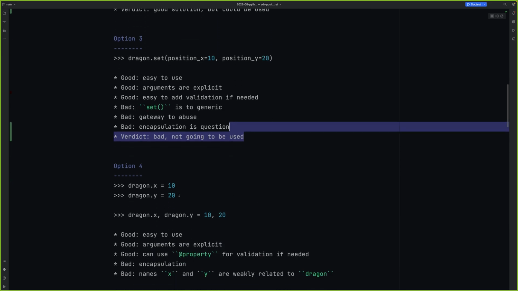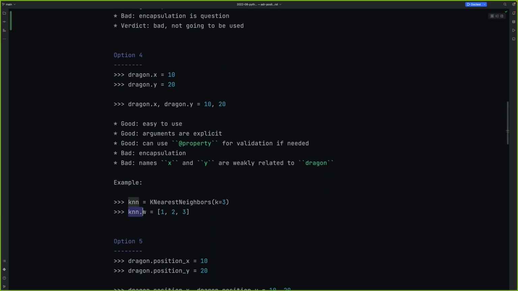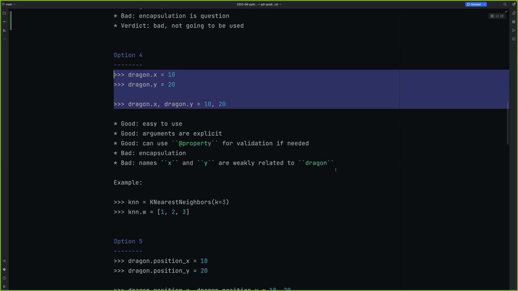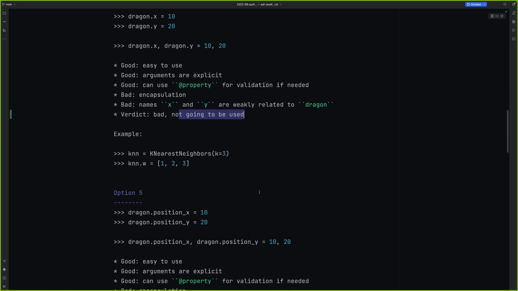Won't use. Okay, maybe manipulate the X and Y coordinates. Yeah, you don't want this in your class. Dragon W equals 1, 2, 3. So with Dragon, no. Bad by design, not going to use.